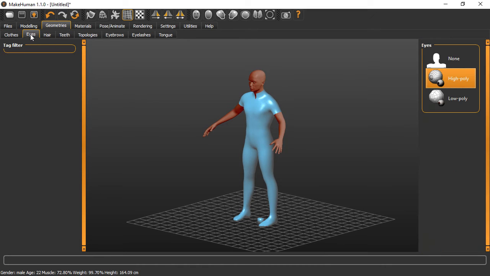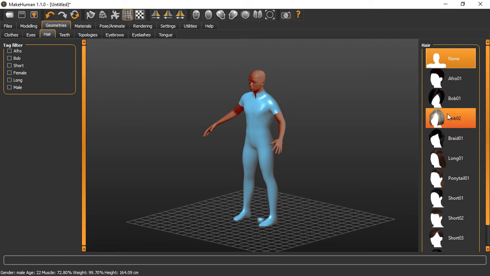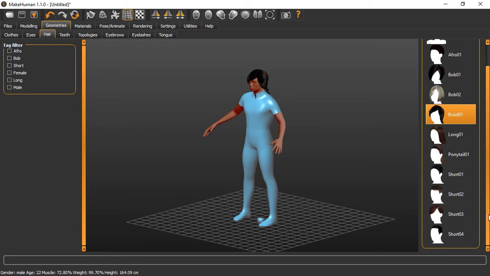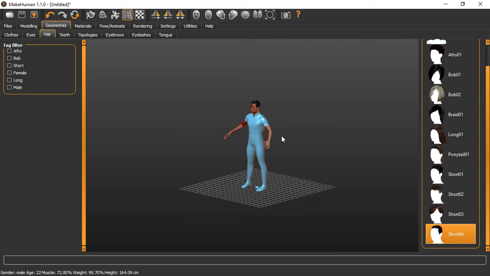Okay, so eyes. I usually use the high poly eyes. If you're doing a game character, maybe you want to use low poly. It's up to you. Hair. For hair, they have some stuff that comes with MakeHuman. A lot of different hairstyles. For a guy, this short hair usually works pretty good.